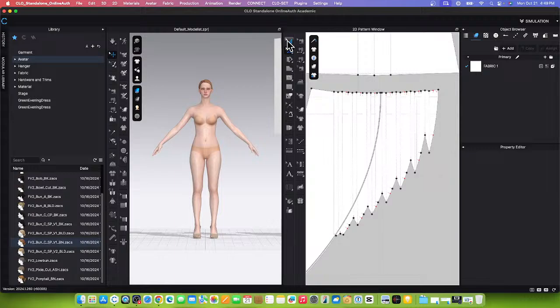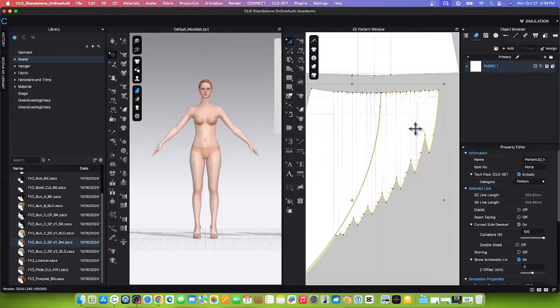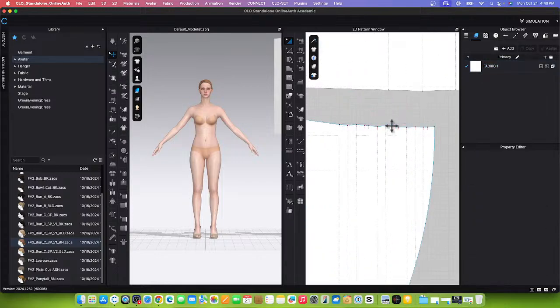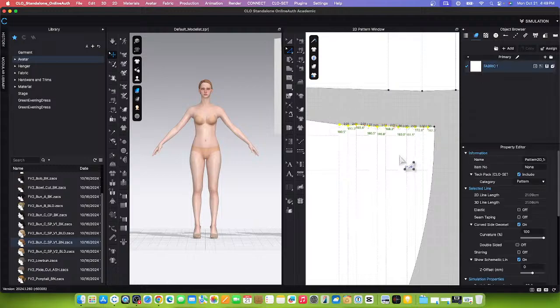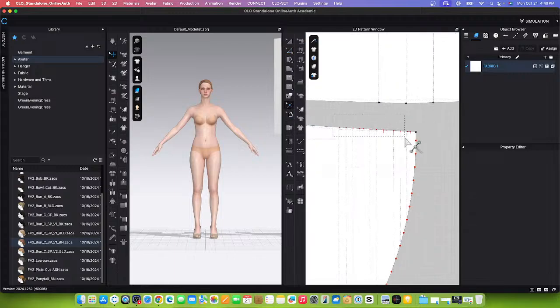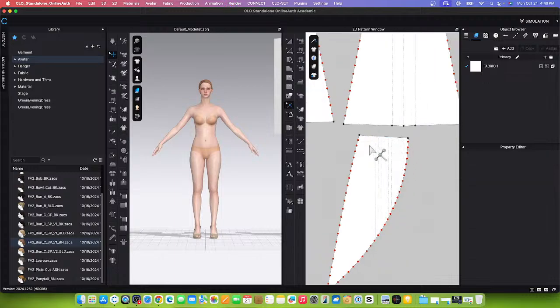Simply switch the tool here to transform pattern tool, click on that piece, and then I'm going to press the delete or backspace on the keyboard to delete. Next, we want to remove these points here, except this end point, as well as the notches. To remove the points, I will use this edit pattern tool here. Marquee select these points, and then press delete or backspace on the keyboard. We also want to delete these notches. Simply use this notch tool, marquee select all the notches, and then press delete or backspace on the keyboard to delete.